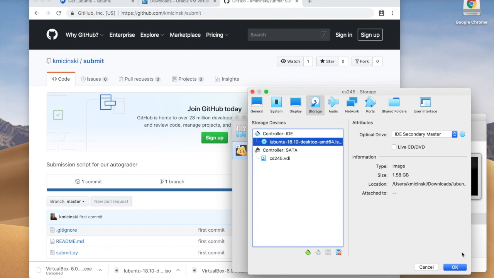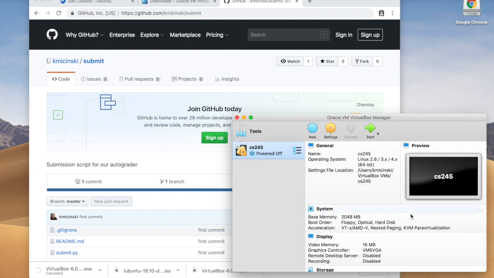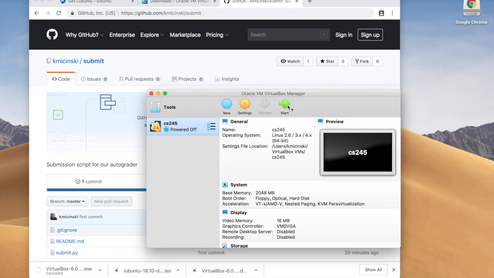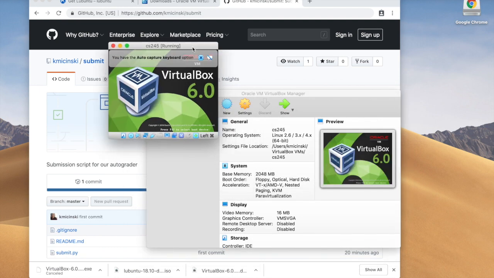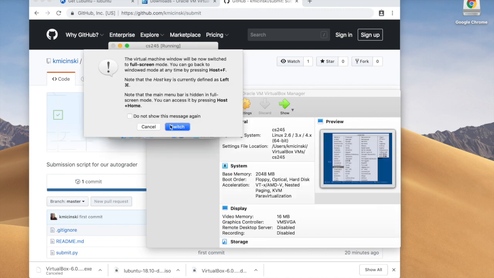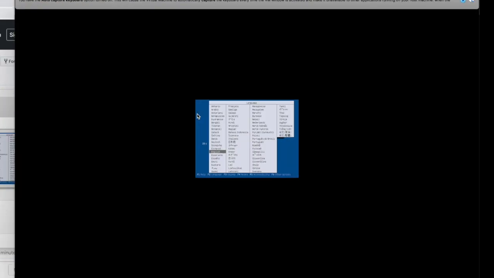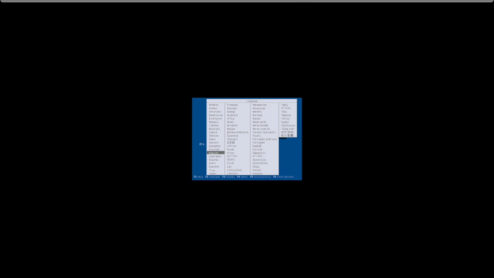All right. If you have a Windows computer, this is going to be the same instructions, except you're just going to be using Windows. So no worries there. You're going to do the same thing. You're going to click Start. All right. Now it's going to be as if I had inserted the disk into the machine, and the Lubuntu setup is going to work.